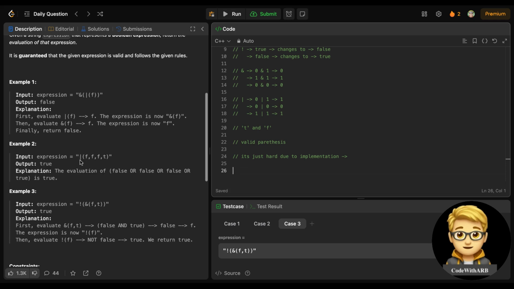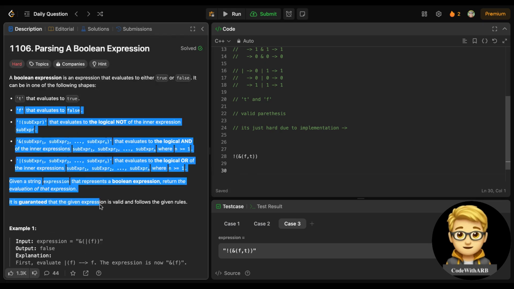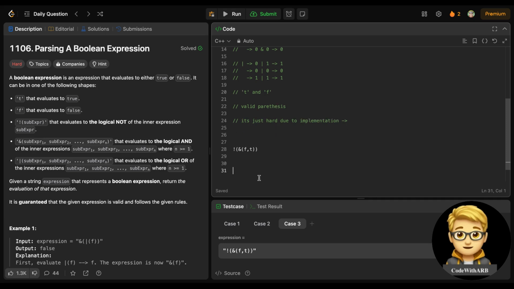So if we take any of the examples, let's take this example and look at what makes a valid expression. One thing to observe here is how this is a valid form. For valid operations, this can't be applicable. This f, t, t is not a valid expression. We are given a valid expression for sure, so you will not get anything like this.